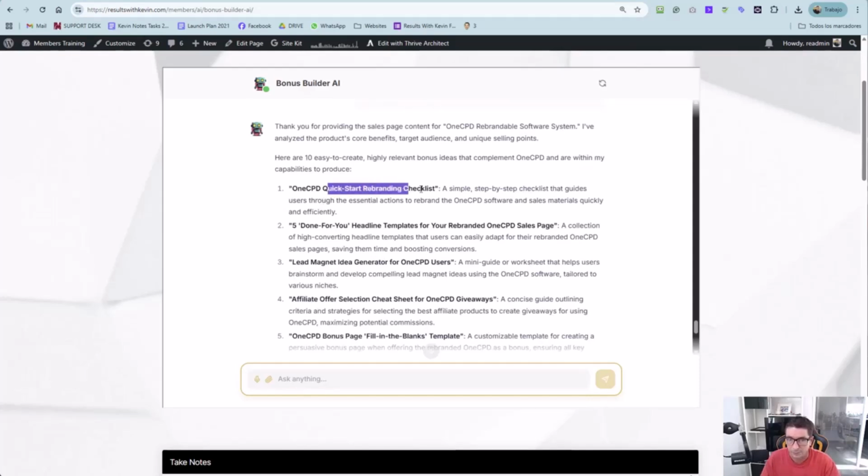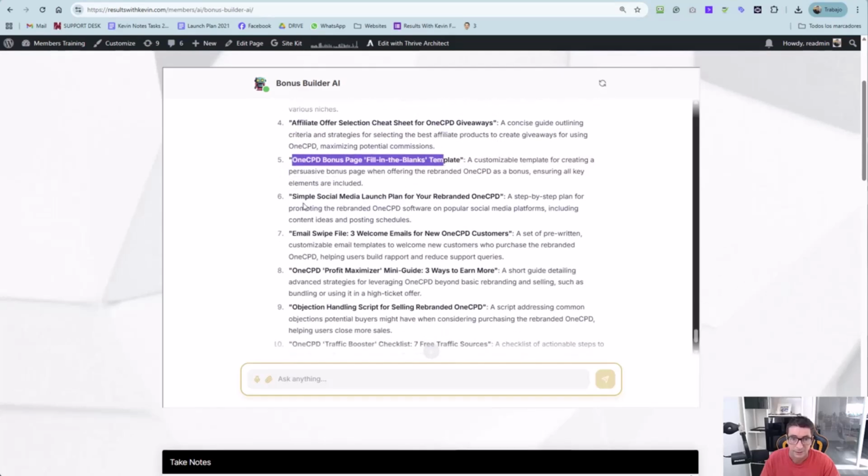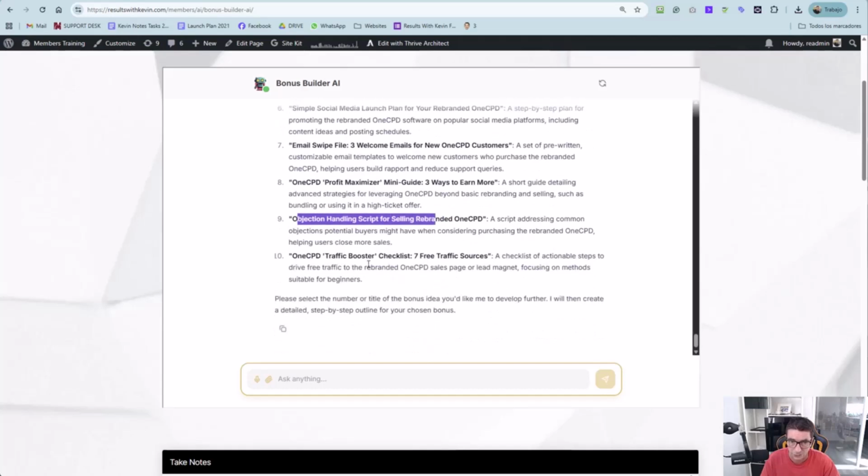So quick start and rebranding checklist. Very good. 5 done for you headline templates for the sales page. That's good. Lead magnet generator idea for the users. That's good. Affiliate offer selection checklist. Bonus page fill in the blanks template. Social media launch plan. That's very good. Email swipe. Welcome series for new customers. Mini guide, 3 ways to earn more. Excellent. Object handling script and traffic booster checklist. So that's really, really cool.